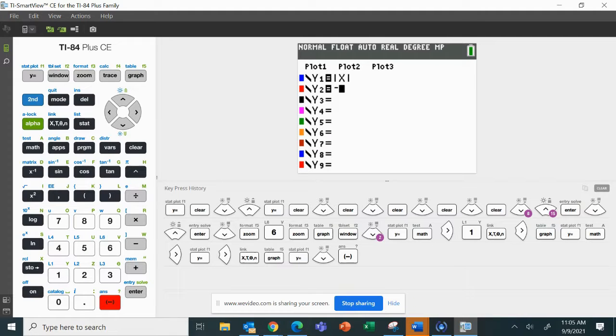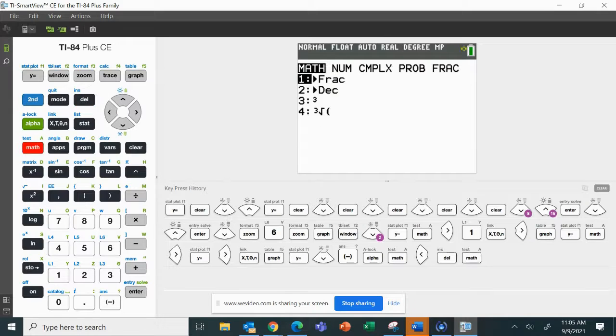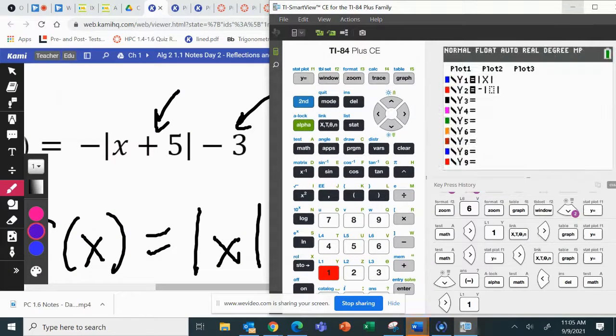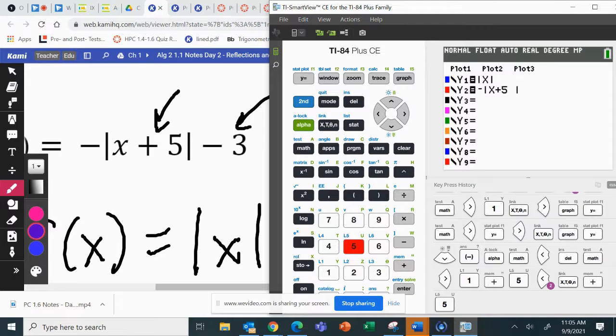Then we're going to do absolute value. So absolute value, we do math number 1. Inside the absolute value, I need x plus 5. And then you have to arrow, so you're outside the absolute value, subtract 3. When you get that, hit graph. If it says error, ask for help.